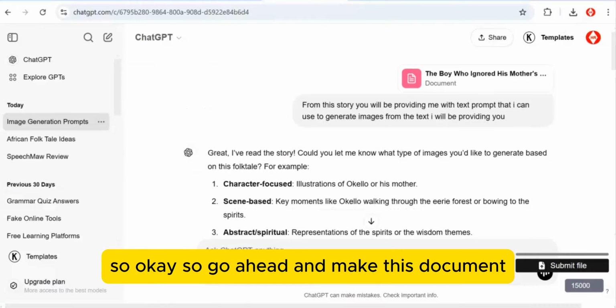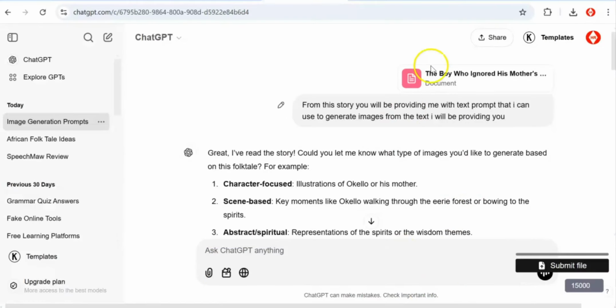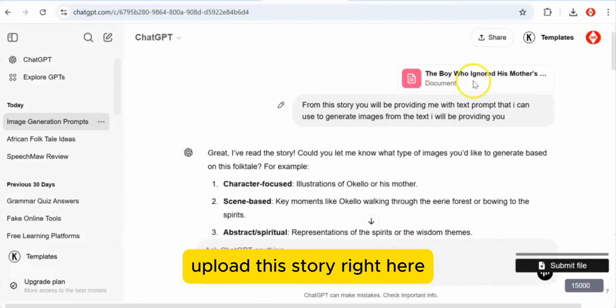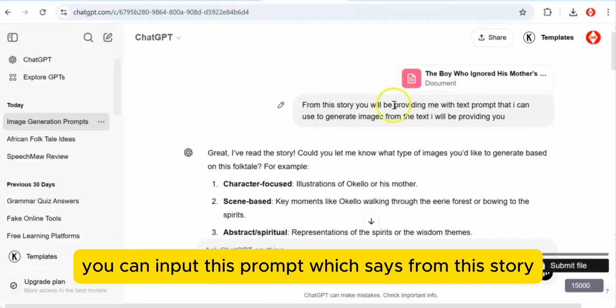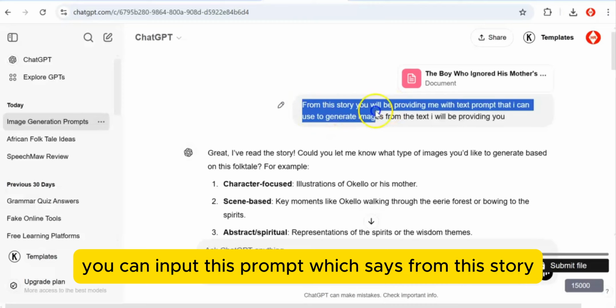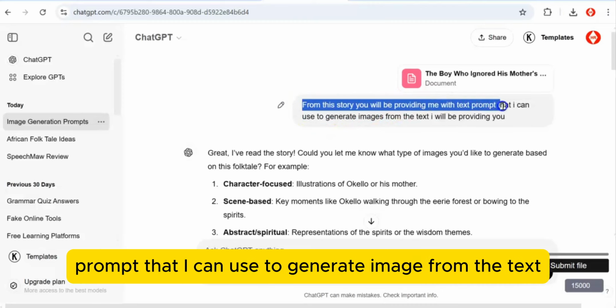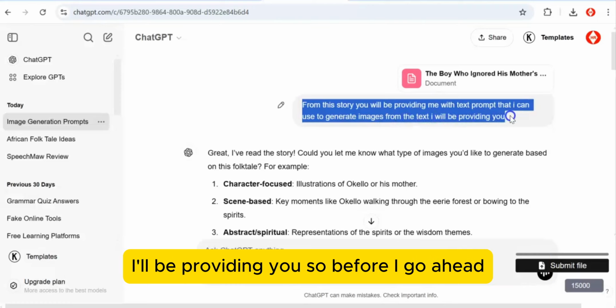So go ahead and take this document, go to your ChatGPT, and upload this story right here. You can input this prompt which says, from this story you'll be providing me the text prompts that I can use to generate images from the text I'll be providing you.